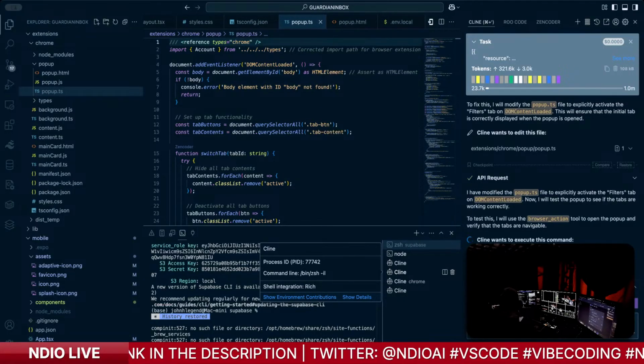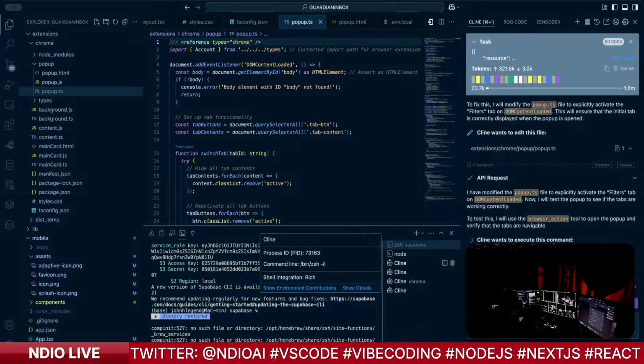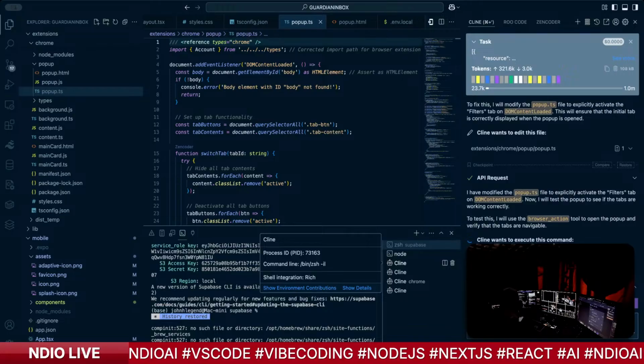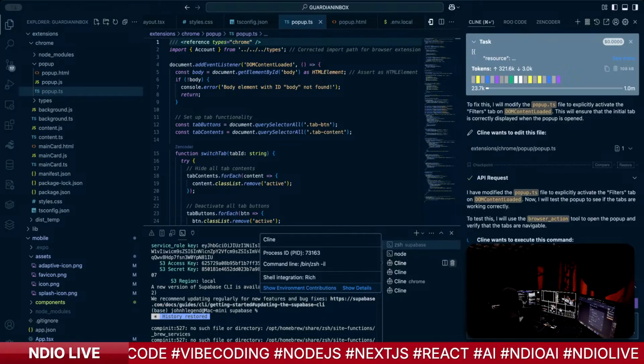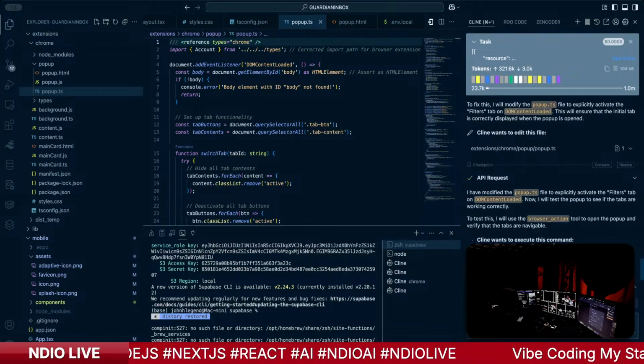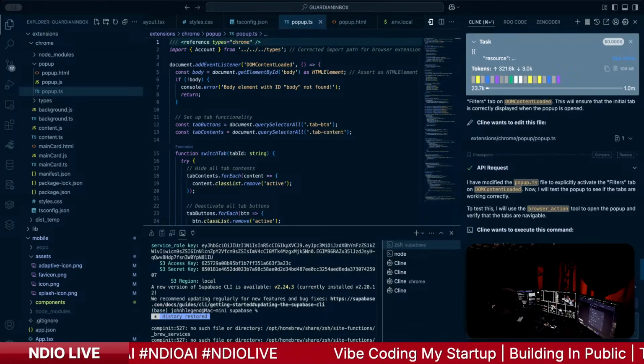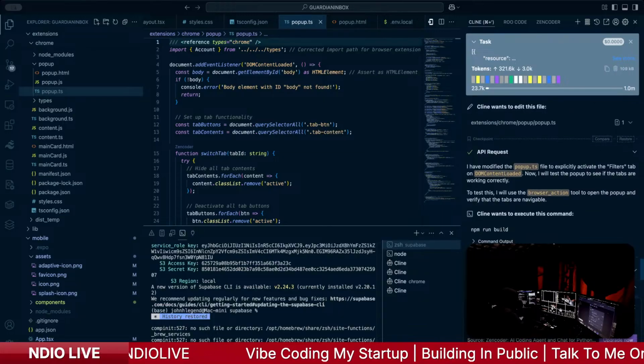All good. I'm still working on the web extension, the Chrome extension. Having a little bit of an issue with the navigation because I kind of played around with the design a little bit. Let me just show you real quick.